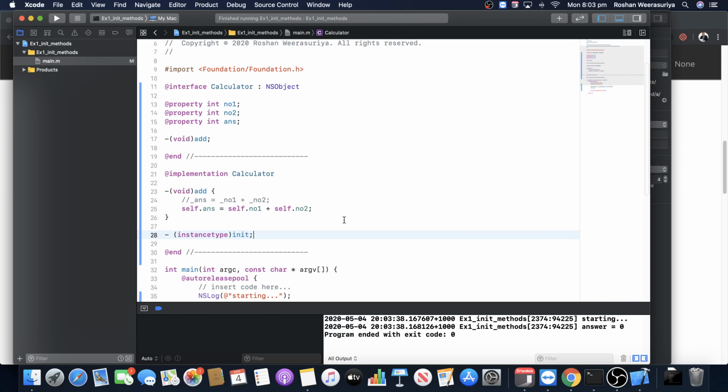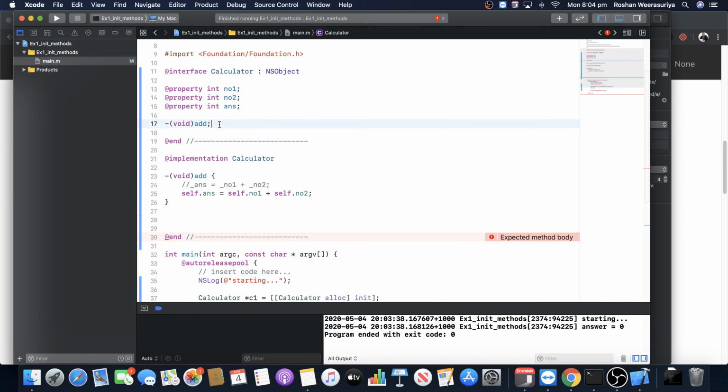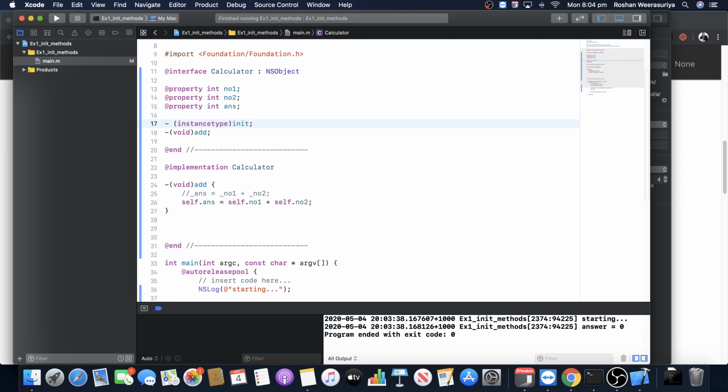and then on the interface, I made a mistake. Give me a sec. You have to put it here. Let me put it at the top so that you know, because it's an important method for us.